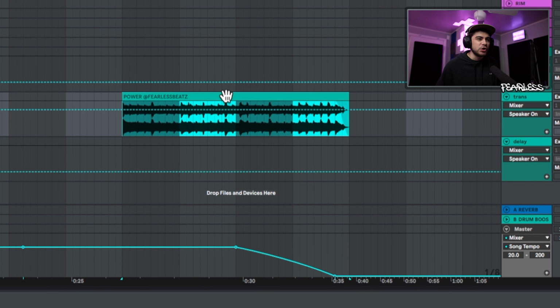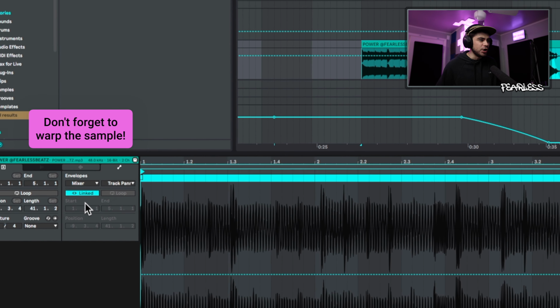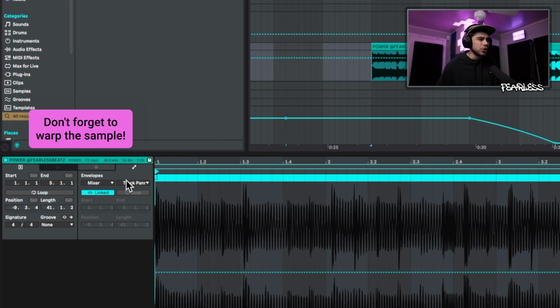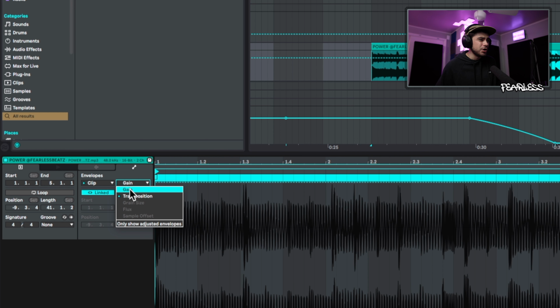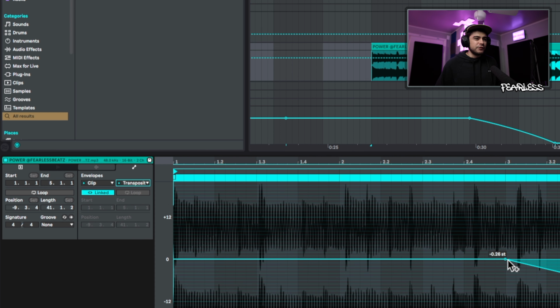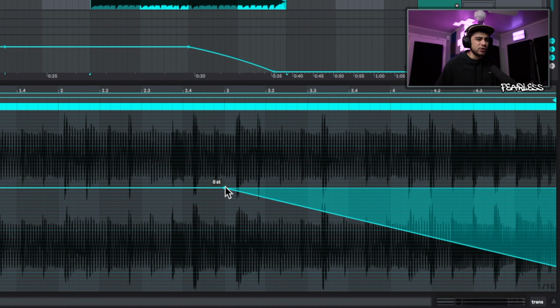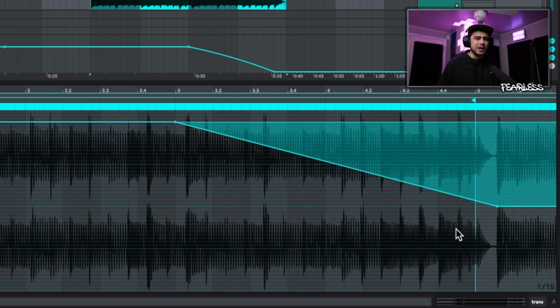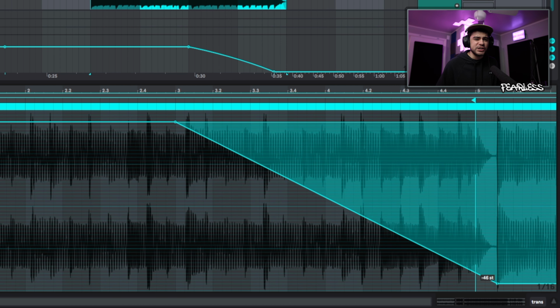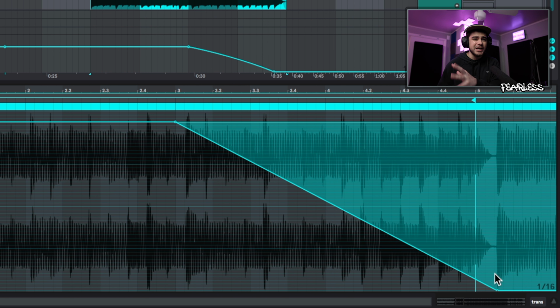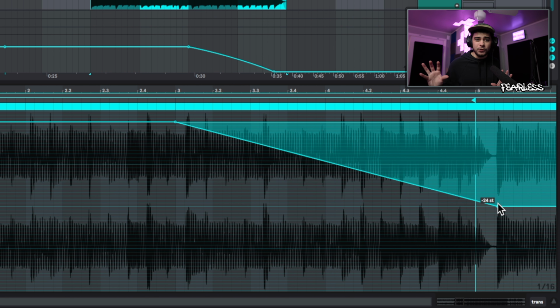Next, we're going to double click into this sample right here. And then we can click envelopes and click on whatever we want to automate. So let's go to clip right here and we're going to go to transposition. From here, I'm going to find this middle point right here and automate this all the way down to 24 semitones. The other thing about this method is that you can only go down 48 semitones. So you're limited on those two areas. But I pretty much like how the 24 semitones sounds.